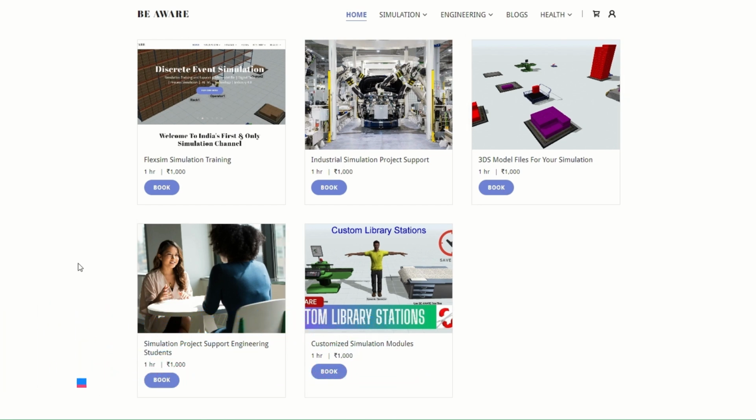If there is any simulation project support needed by engineering students for their educational projects, then we are there to support you. You can book your appointment from here and we can have a thorough, detailed discussion, and then we can take ahead the plan of how it has to be done.